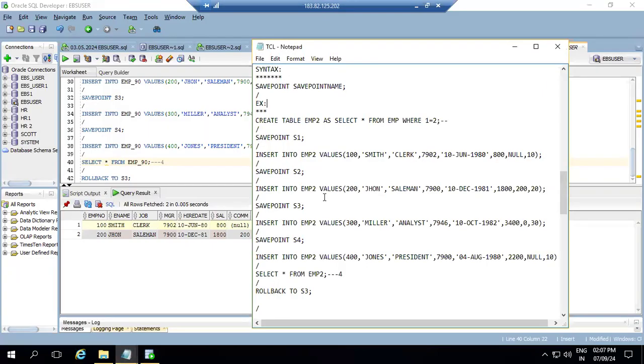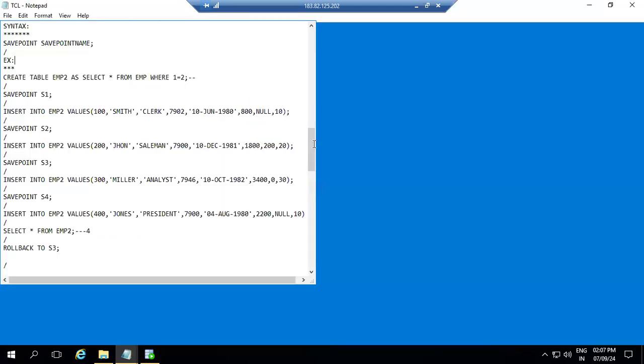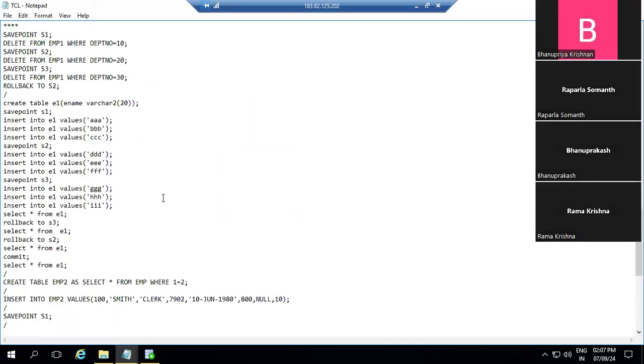So obviously what happens here, up to 2 records you are able to find here. Same way here, say roll back to S3, so only 2 records over here. Same thing, we have another example also, where we are using this save point.